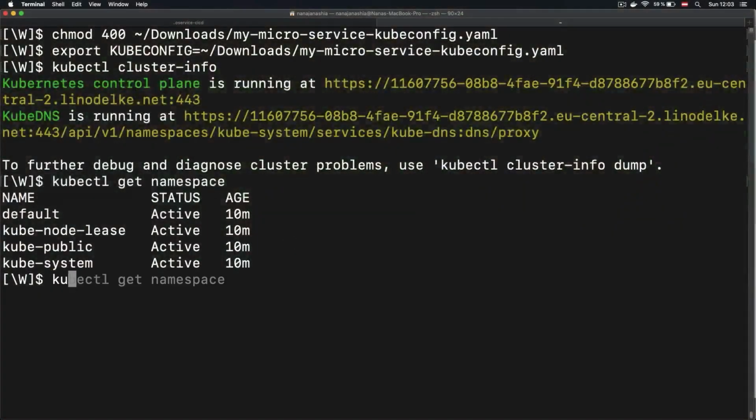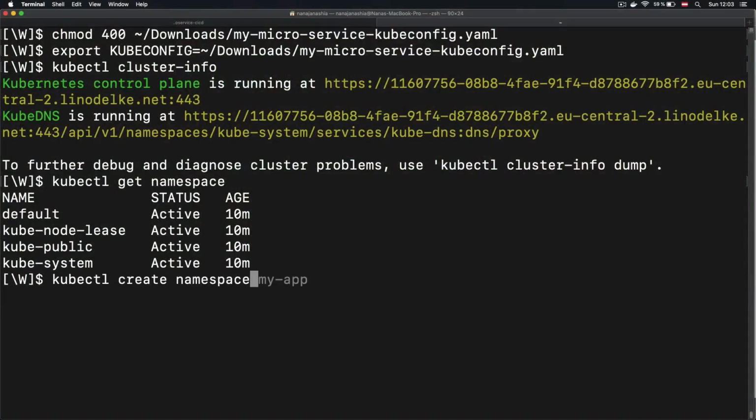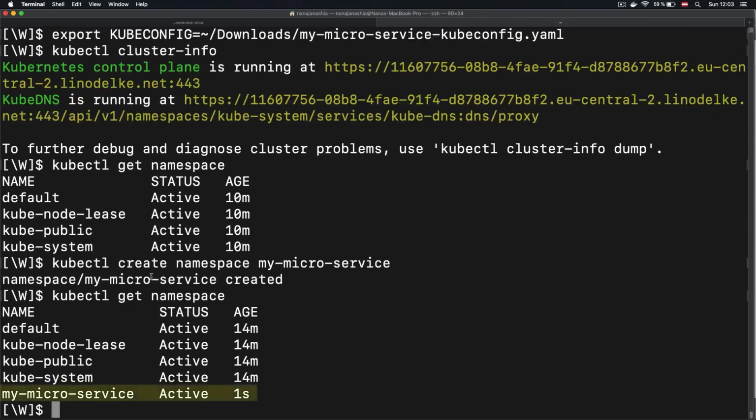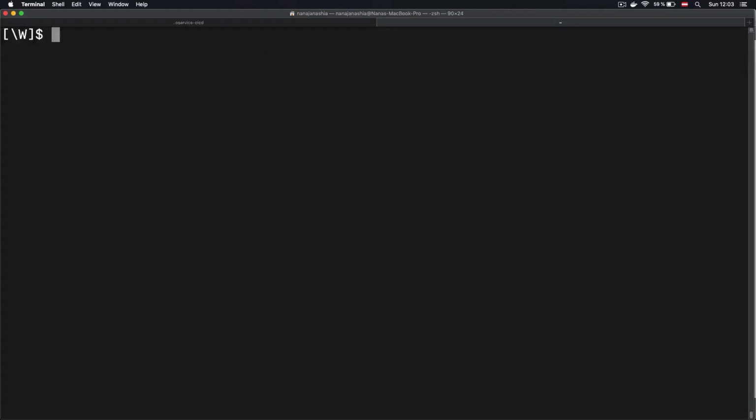So first, let's create the namespace itself using a simple create namespace command. And let's call it my-microservice. And now if I do get namespaces, we have that namespace right there. Cool, we have a namespace. Now let's create a service account for GitLab. It's also very easy. We have a simple kubectl create serviceaccount command.